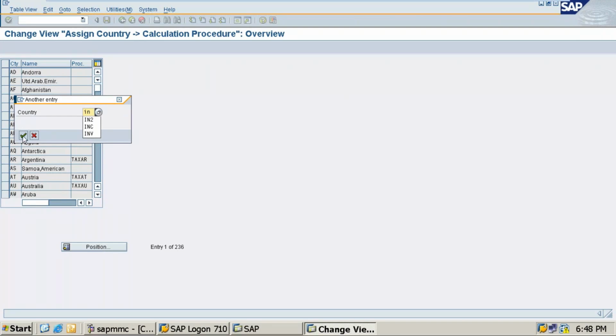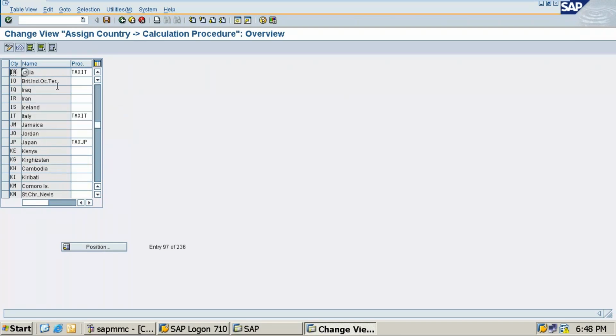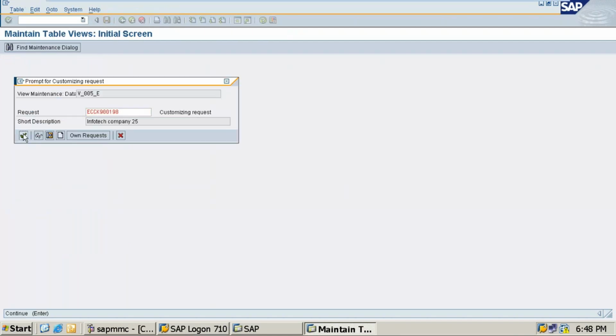Clear? Once you click on country, you need to change this procedure. With what procedure you have created that? What procedure I have created? TAXIN. I have created this procedure. Click on save. So save with your company.